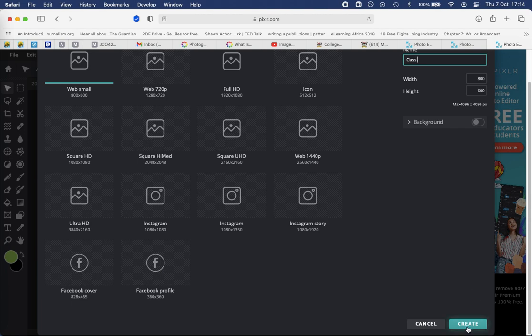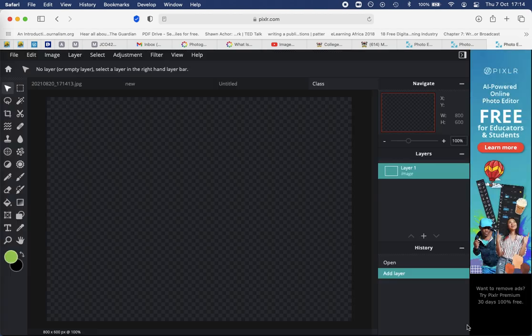And then I'll click on create, and I've chosen not to give it a background so that I can show you how to give your new file a background. So this is what it looks like. You have these two things over here, the green and the black. Those are the foreground. The green is the foreground color, the black is the background color.